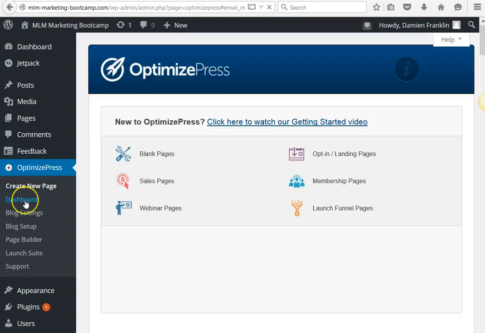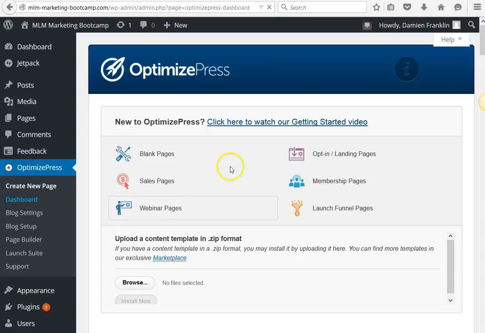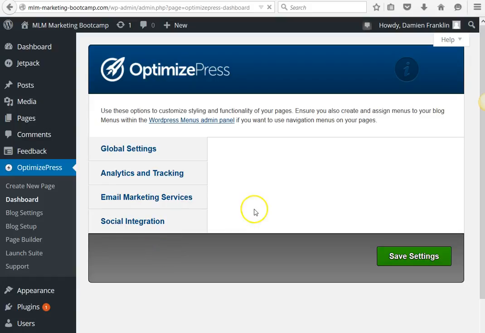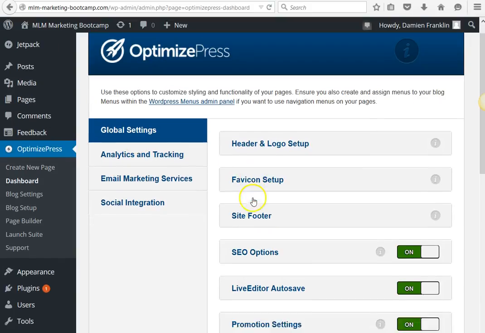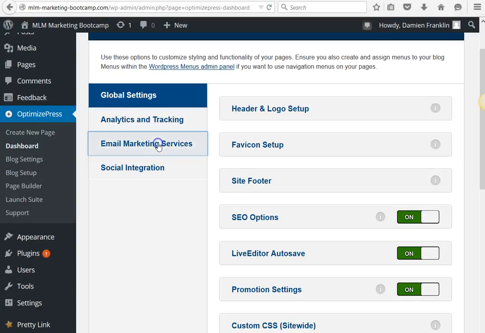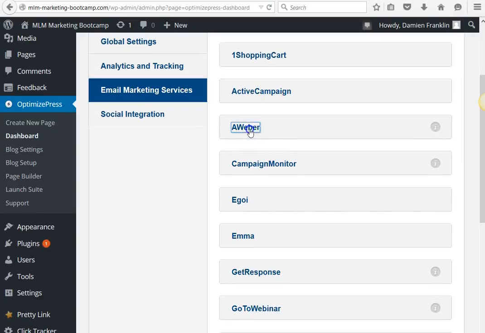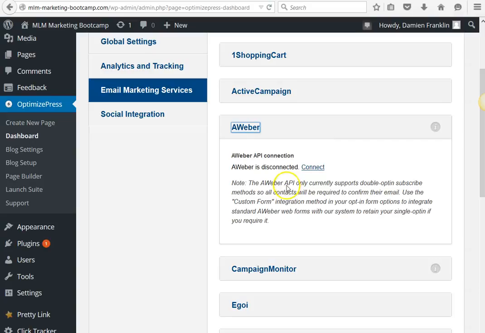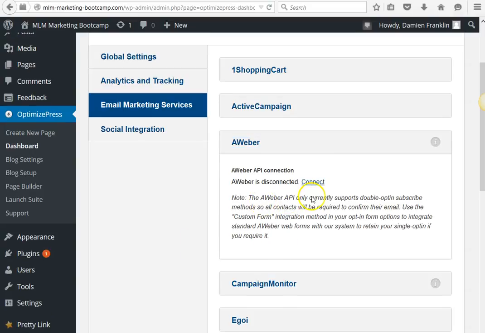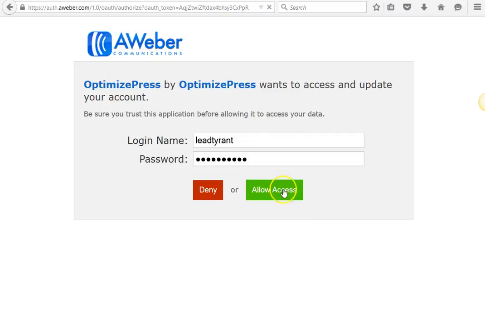So I'm going to go back to Dashboard. Let that load. Go to Email Marketing Services. Let's see, Email Marketing. Click on that, and then Aweber. Alright, so give me just a second. I'm going to get this back here. So what you do is you click on Connect, and it's going to take you to another page right here.